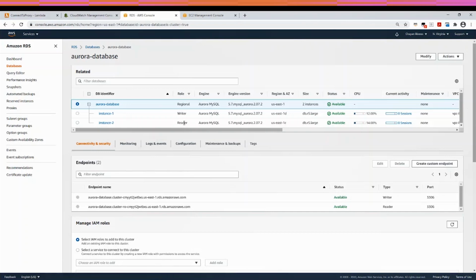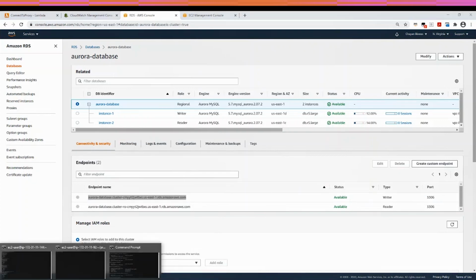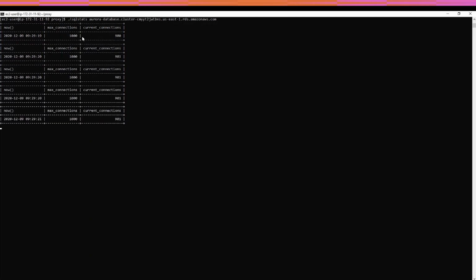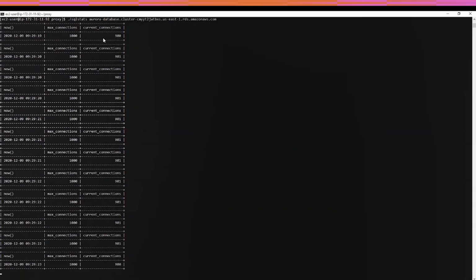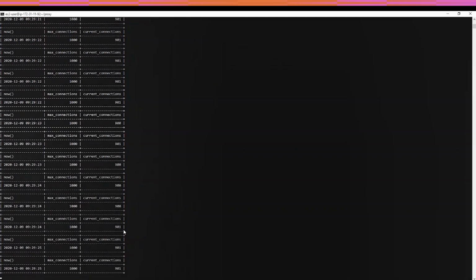So we have 2 instances. One is a reader, one is a writer. And I'm going to use the cluster endpoint again. Let's go back to our MySQL prompt. What I'm going to do here is run the exact same query that I showed you previously in a loop, and we'll continuously run this. Let's use this connection string. As you see, every second, 4 times this query is being executed. You see the timestamp and the number of current connections.